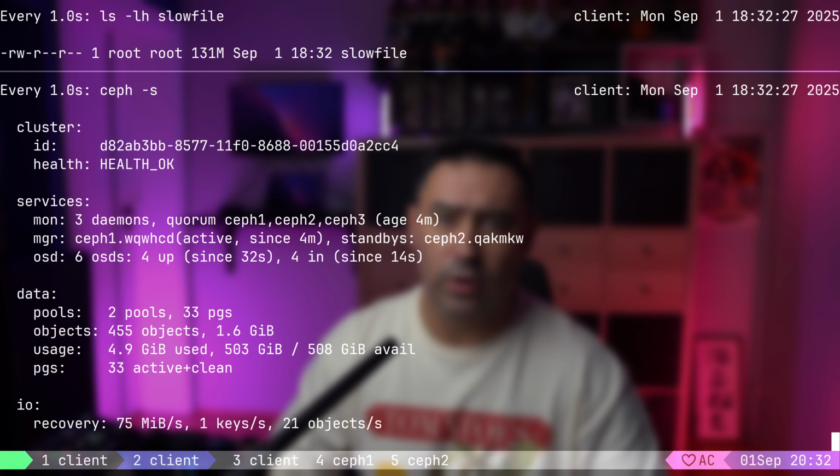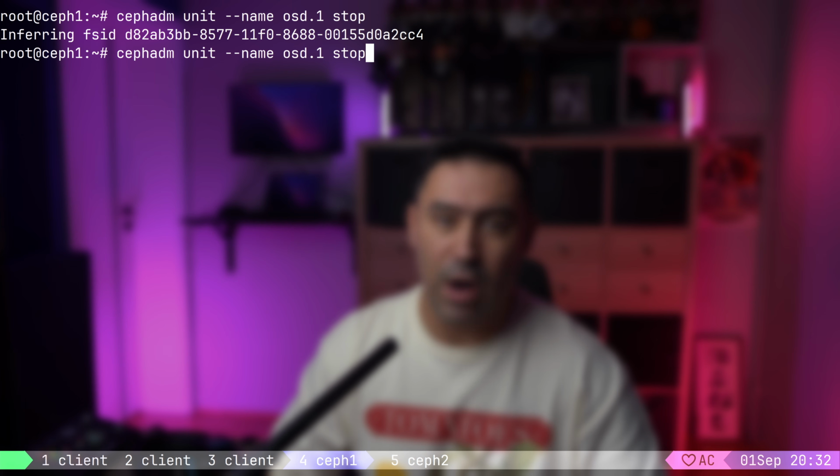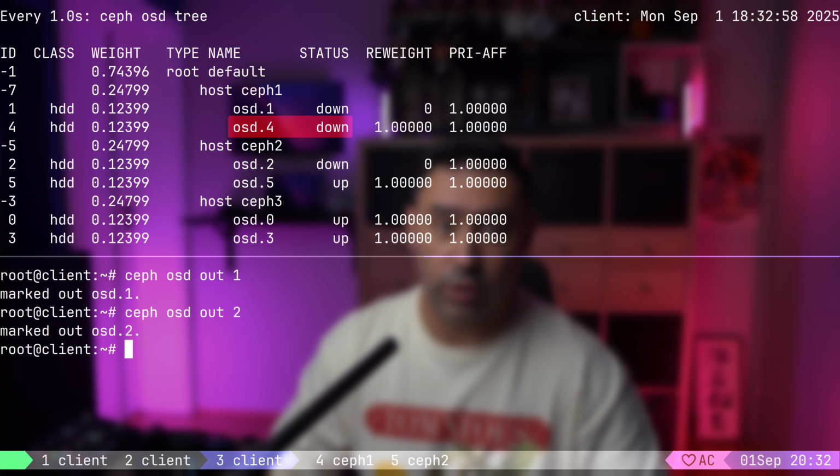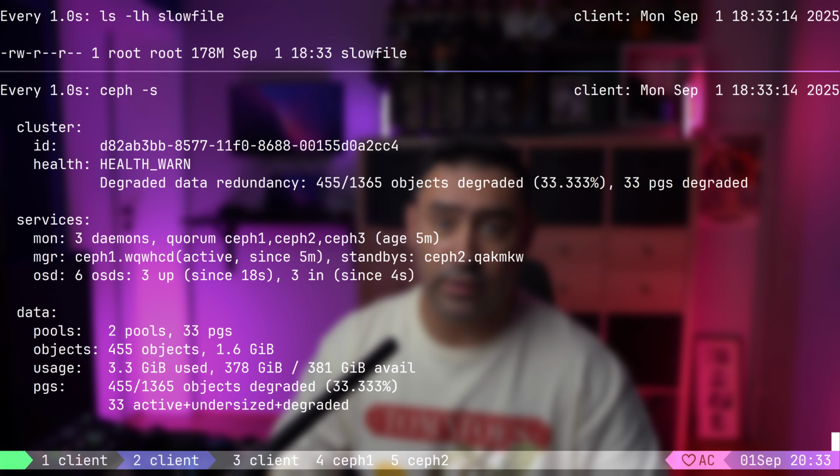Now let's simulate losing a whole node. To do that, I will stop OSD4 on node 1. Since this is only a 3-node cluster, something important happens. Let's also mark this OSD as out. Notice, it doesn't rebalance this time.